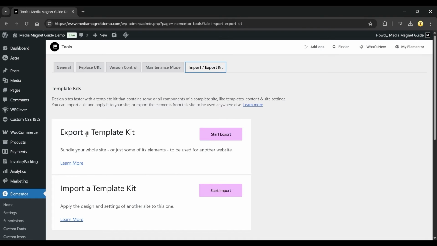Under the Template Kit section, look for the option Export a Template Kit. You'll see a Start Export button. Go ahead and click that.